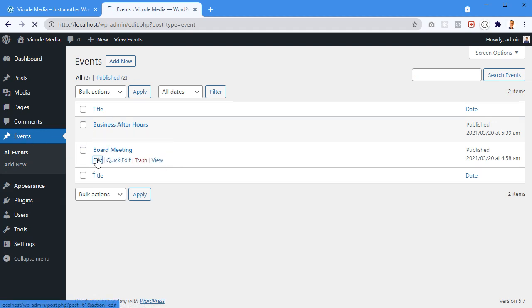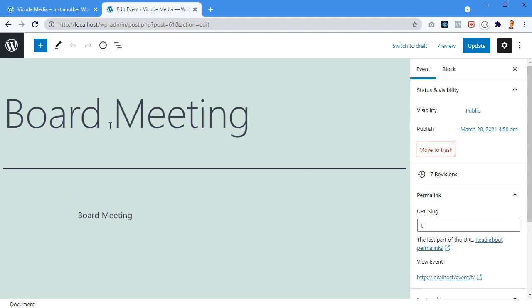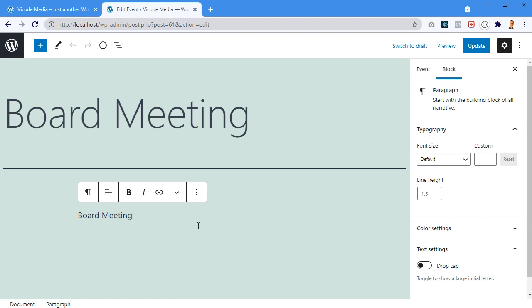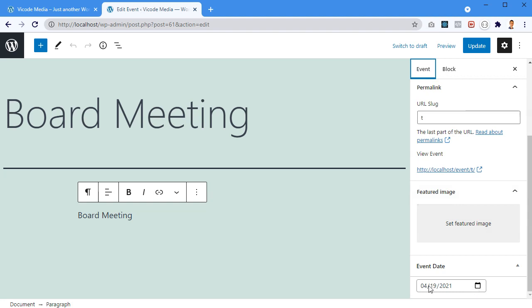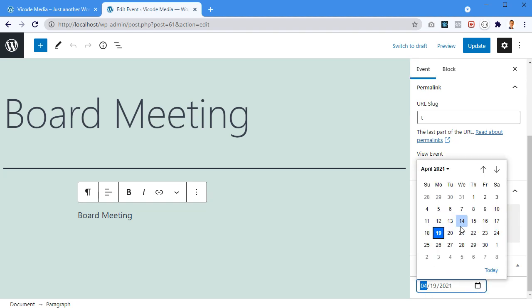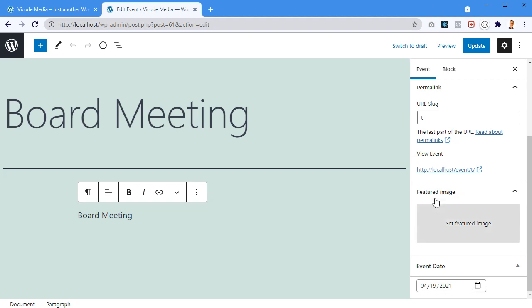If I click edit on board meeting, for example, there's the title, like the regular Gutenberg editor here. But if I click on the event tab and scroll all the way down, I'm gonna see an event date meta box, and this has a custom field here, so I can pick a date. So for example, this is gonna be an event on April 19th.